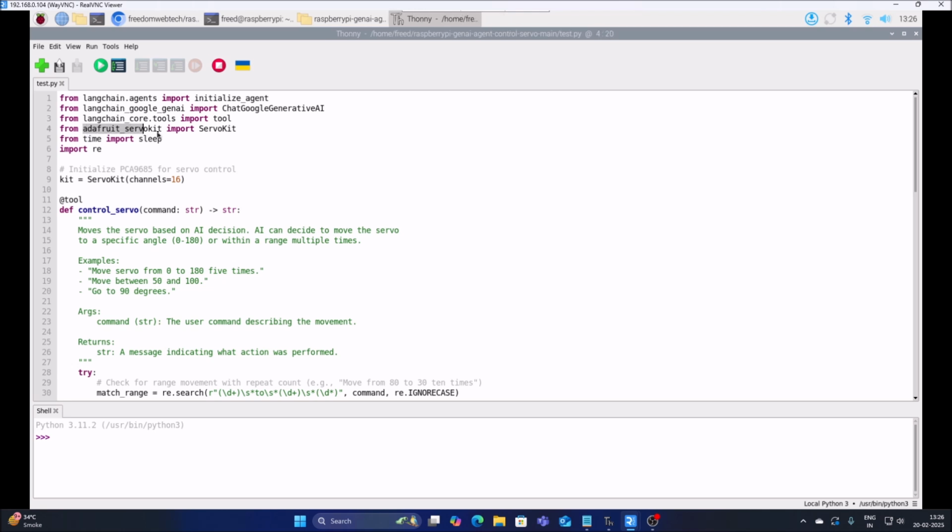Then this is our servo package, Adafruit Servo Kit. The board which we are going to use here, we are going to control using this Adafruit ServoKit module, PCA9685. That's it. And then from time, import sleep, and then import re.